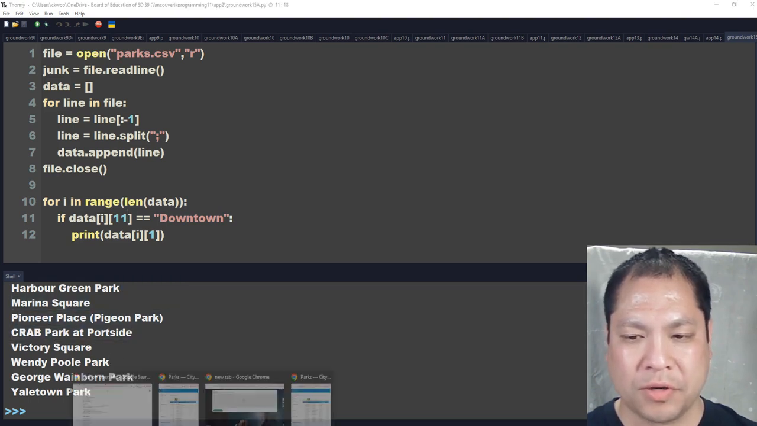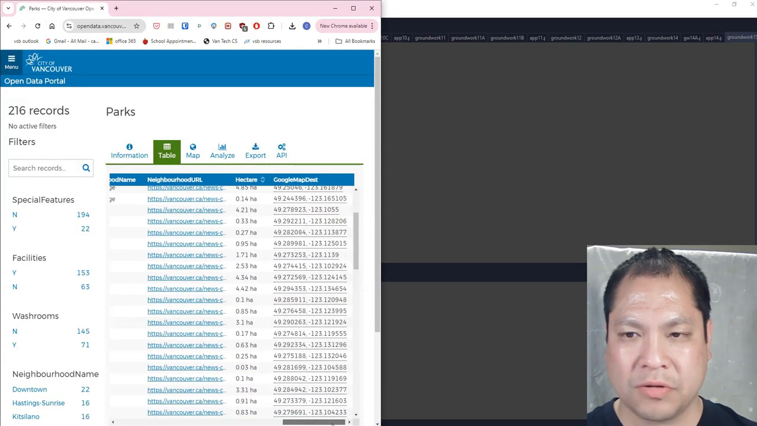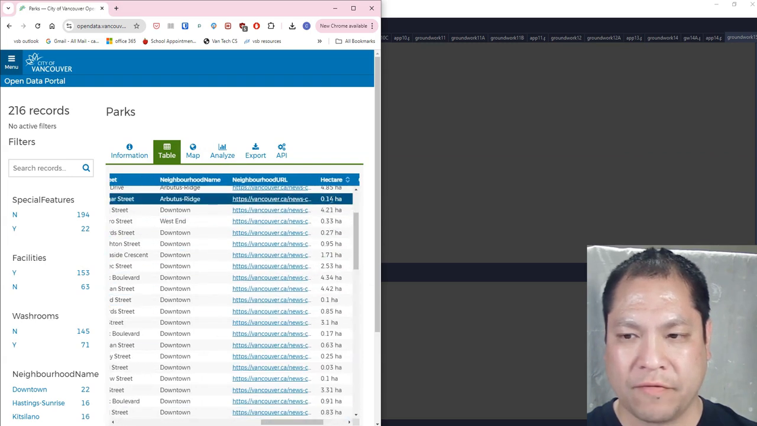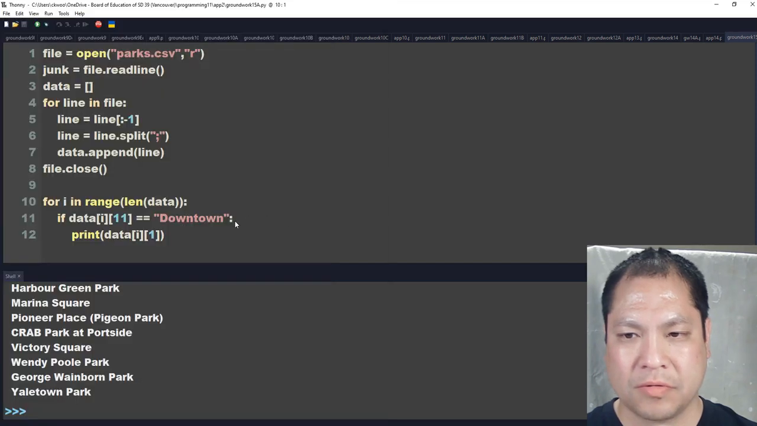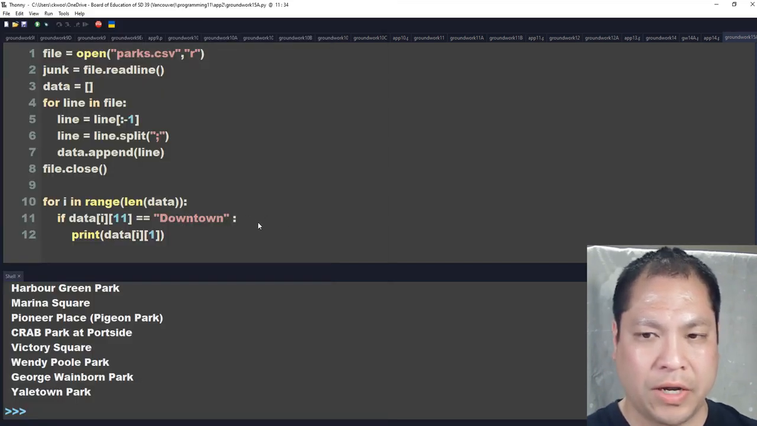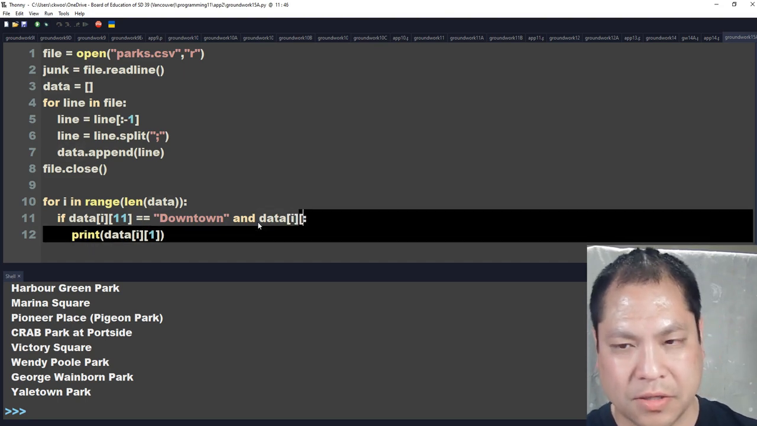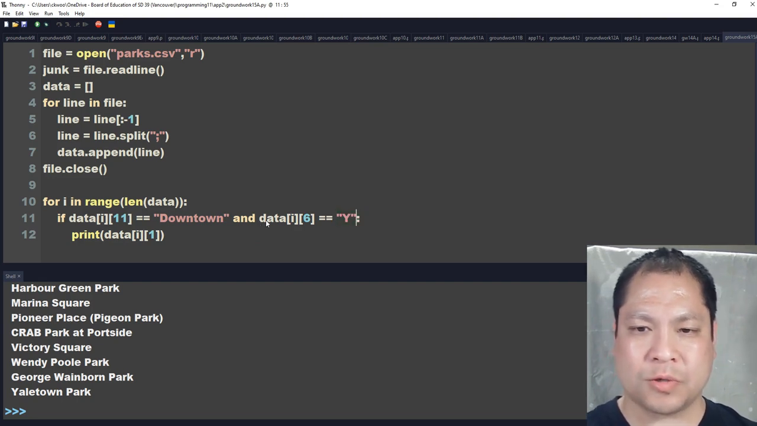I could do something that allows me to look at two things, right? I want all the parks in downtown that have a washroom, say. So this is downtown, and data i 6 equals yes. If I counted correctly, data i 6 is washroom.